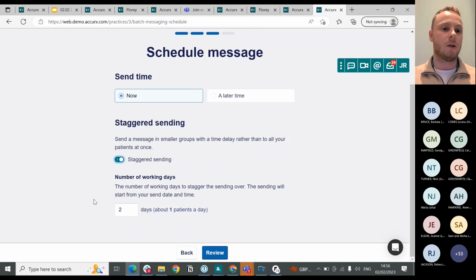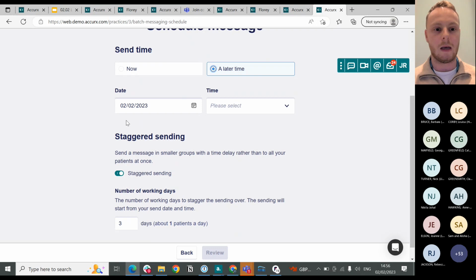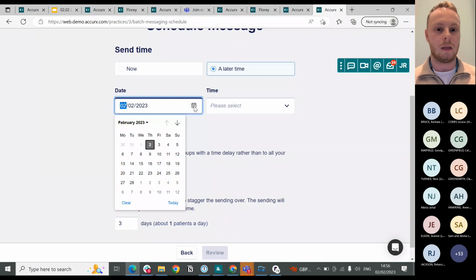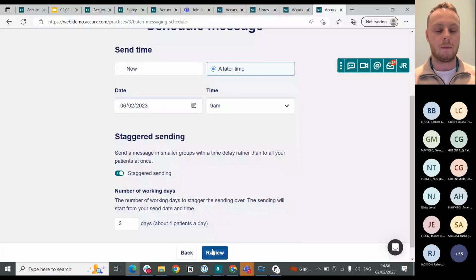So we've got 3 patients on our patient list who are going to receive this. Therefore, you can send it out staggered over 3 days here. You can also schedule the message if you want it to be sent out at a later time. And to do that, you just select the date and the time that you want that to go out. So if you wanted that to go out on Monday the 6th, 9 AM, we could do that.